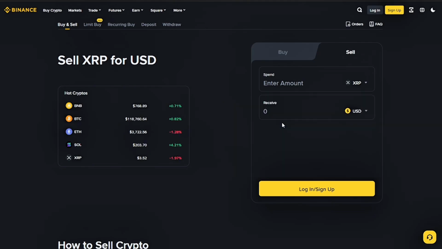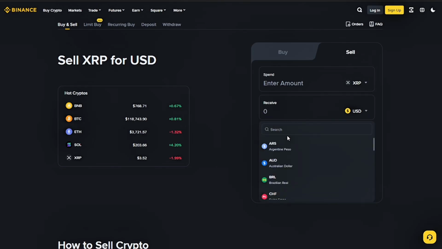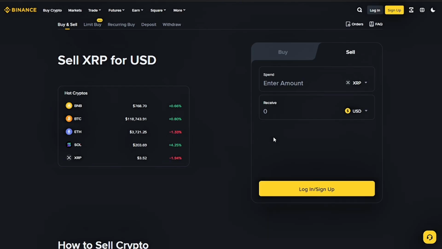And then on the receive option, you just have to choose the USD and then click on that. And then just enter the amount here.